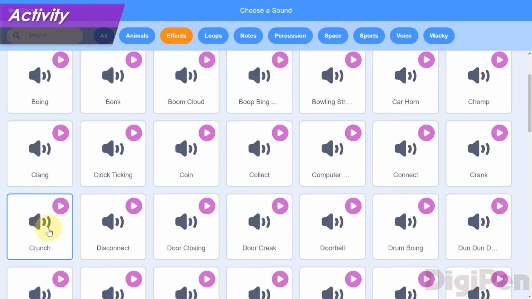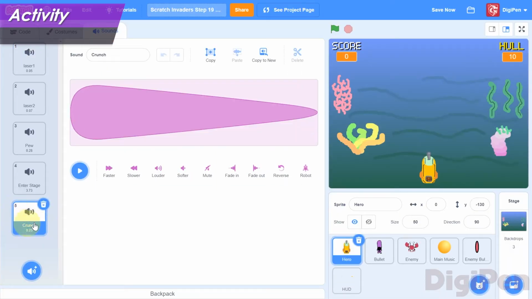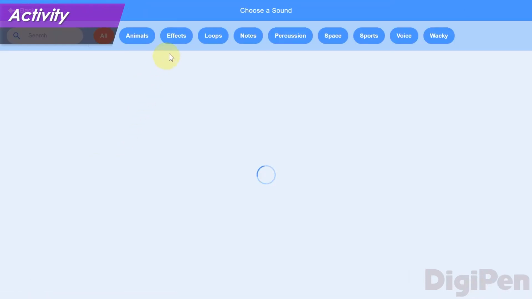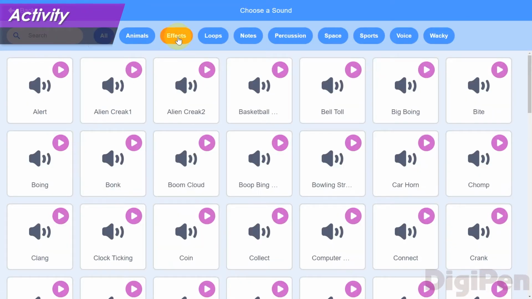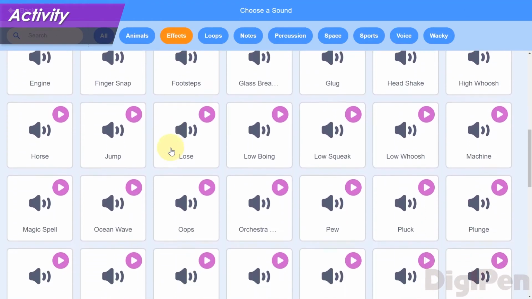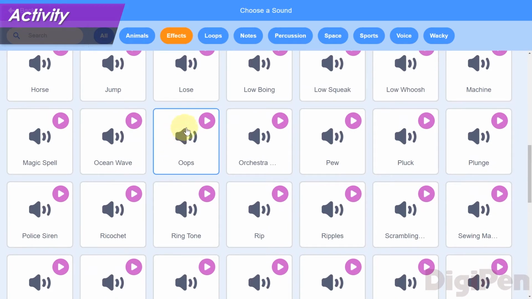Click your chosen sound and it will be added to the hero's sound list. Before we move on, change its name to Damage. While we're here, let's also add a sound that plays when the hero is defeated. Click the Choose a Sound button again. This time, we're looking for something that really feels like we've lost the game.